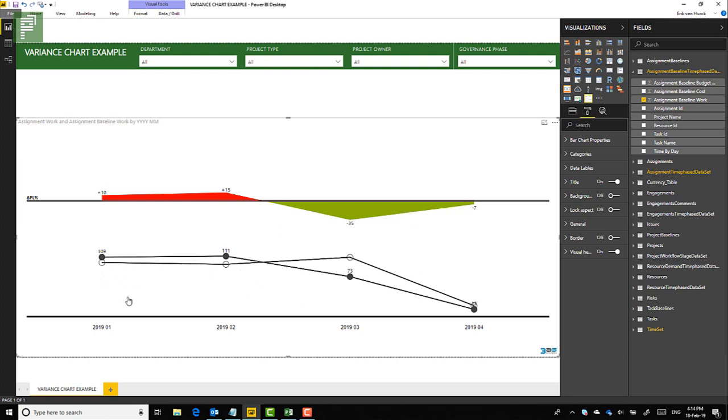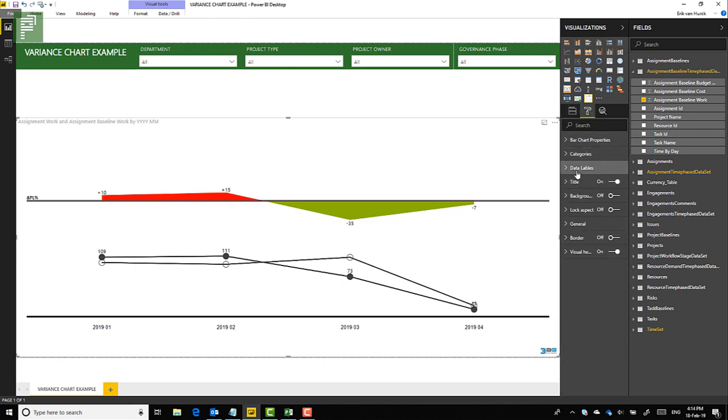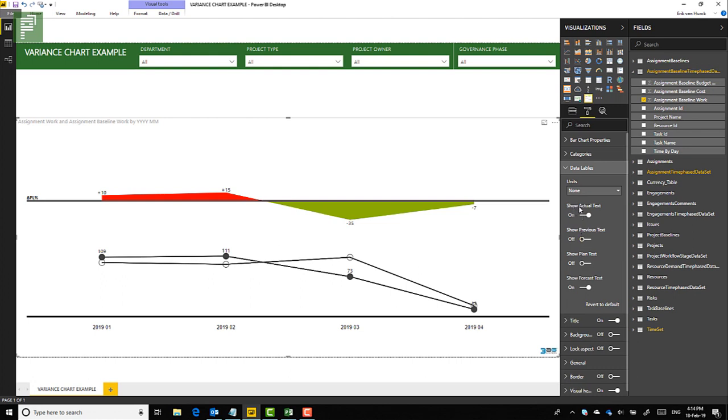Some other things that we notice right away, where this is the actual plan. So the dark line is the actuals and the light line is the baseline. But there are no values in the baseline. And to get that corresponding, this is called the plan. So let's head over to format and to data labels. And here it shows you that you can show the actual text, which now disappears or reappears. And there's also the previous text for the previous year, which we don't have, and the forecast, which we also don't have. But as soon as we click on show plan text, the following thing happens.